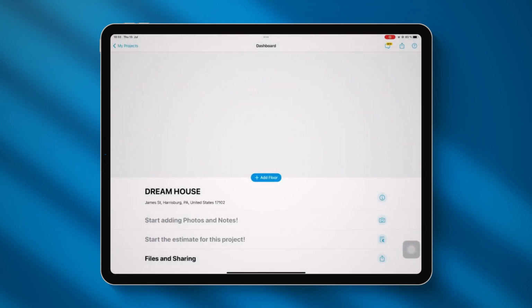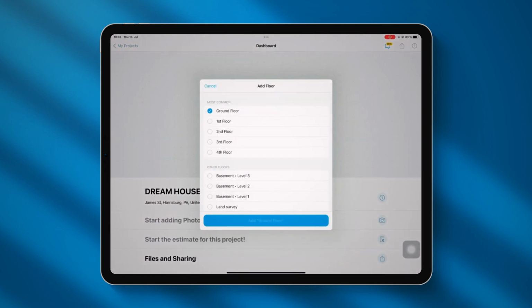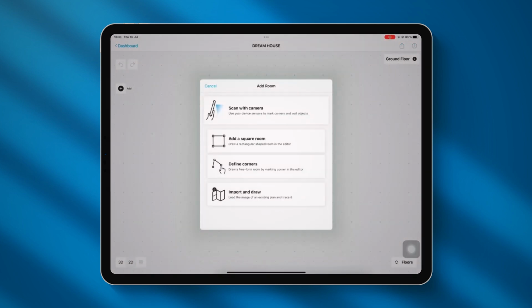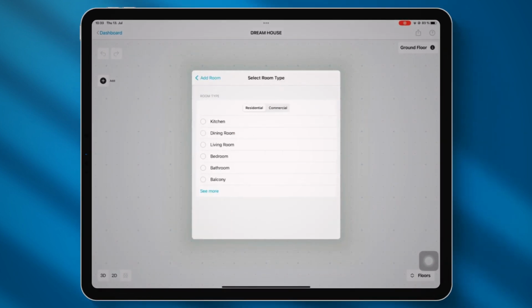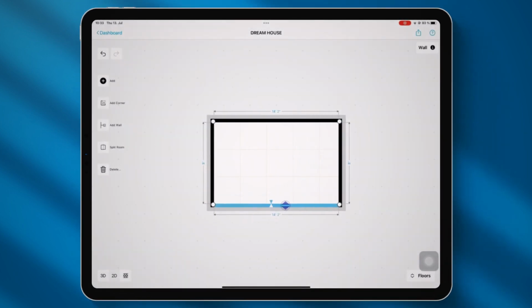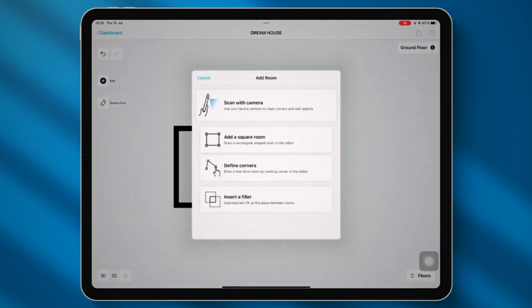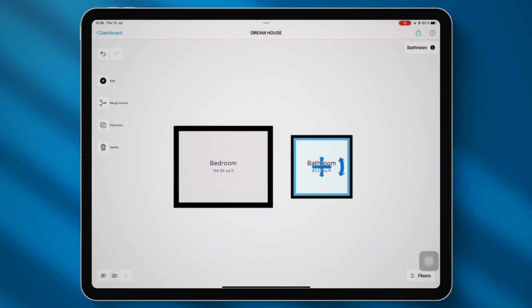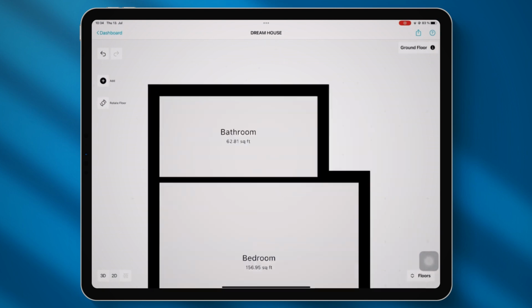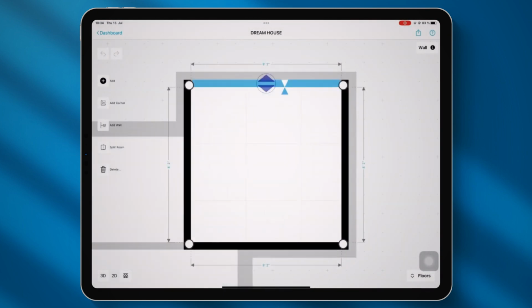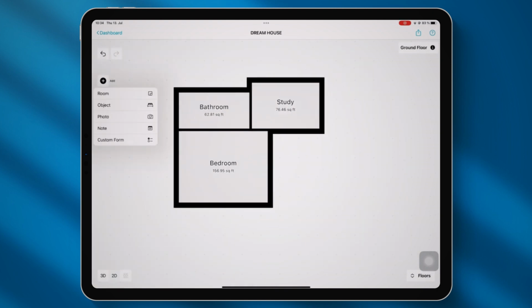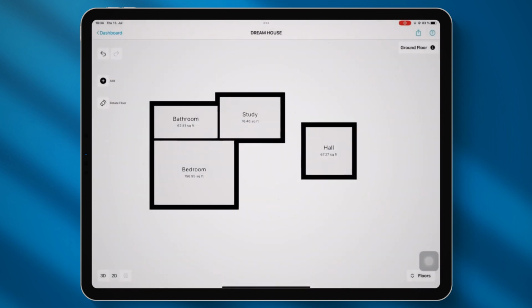Cool. Now let's add a new floor and a new room. You can either draw the room manually or use the scanning feature to capture the room's dimensions automatically. For our dream home, let's do it manually. In this case, I'm going to start with my bedroom, then the bathroom. I'll add a nice studio to it. And I'm gonna add a large entrance hall.